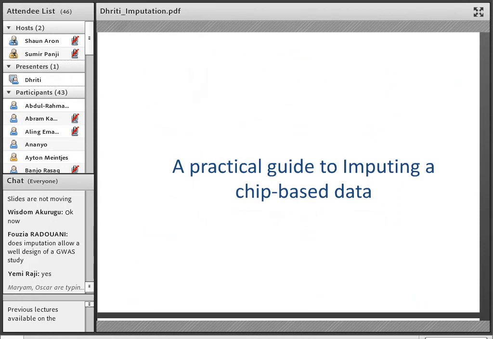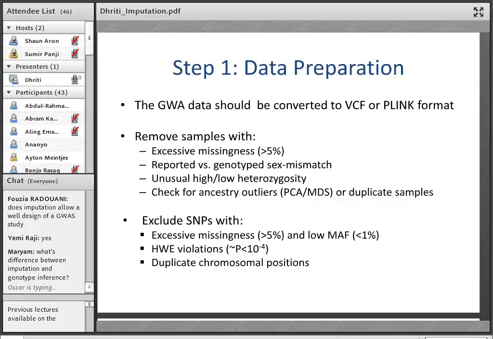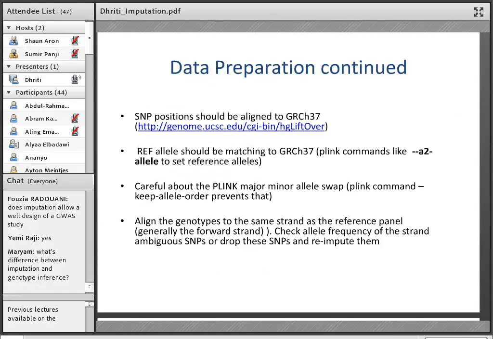So let's say you have GWAS data with you and you want to impute the data. How would you proceed with that? The first step, like any other genetic study, will definitely be to clean the data. So you have to convert your data to PLINK or VCF format and remove all samples with excessive missingness, sex mismatch, exceptionally high or low heterozygosity, remove outliers in PCA and duplicate samples. Similarly, remove the SNPs with high missingness, excessively low MAF, deviations from Hardy-Weinberg equilibrium, and remove the duplicate SNPs also.